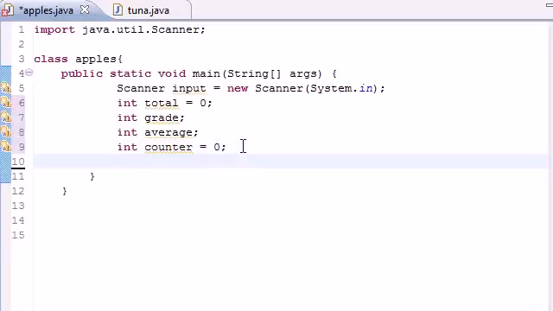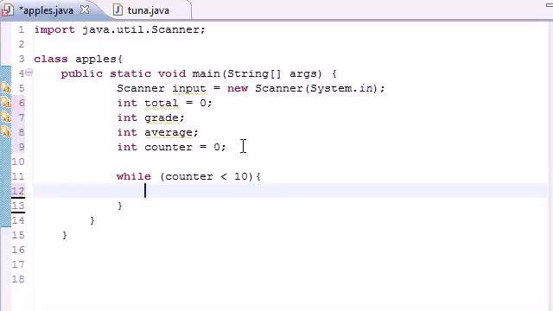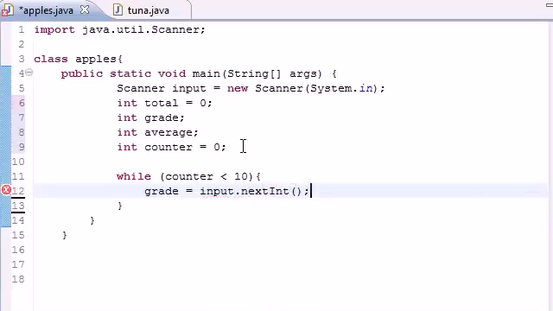And I'll show you what that counter variable is right here when we're building our while loop. The counter variable is just the counter for the while loop. So you're going to say while counter is less than 10. So this while loop is going to execute 10 times. But what do we want to do 10 times? Well, since we're inputting 10 numbers, we're going to want to put grade equals input.nextInt, excuse me, you need a dot since it's an object, with empty parameters.